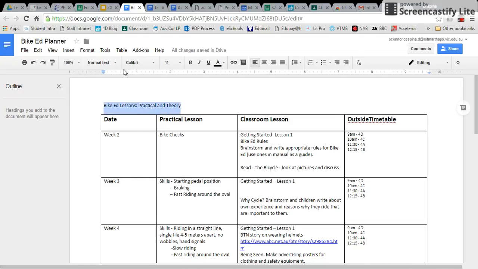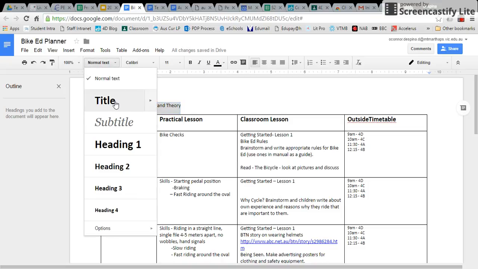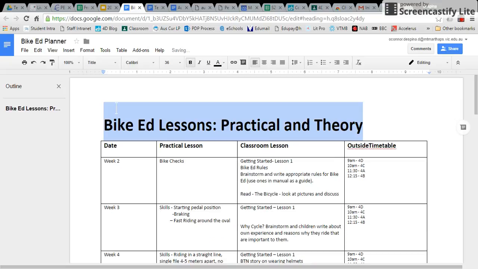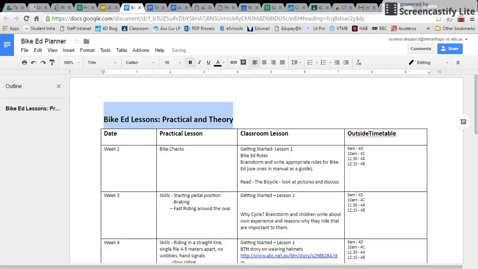I'm going to highlight the title and go up here to Styles. I'm going to make this a title, but as you can see, it's absolutely massive. I'm going to scale it back down so I can change the size. I could change the font if I wanted to as well, but that will do for now. As you can see straight away, there it is. It's popped up in my document outline.